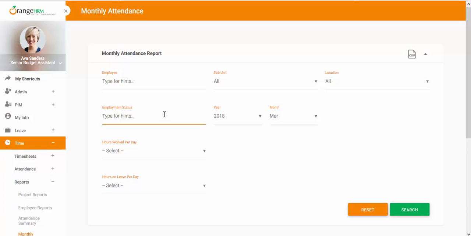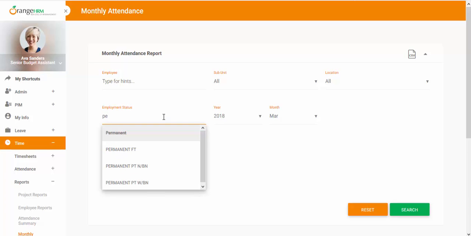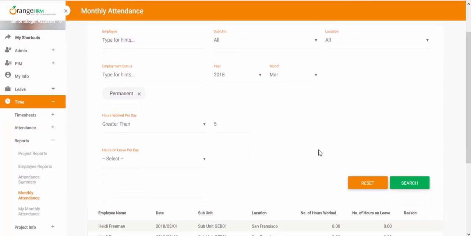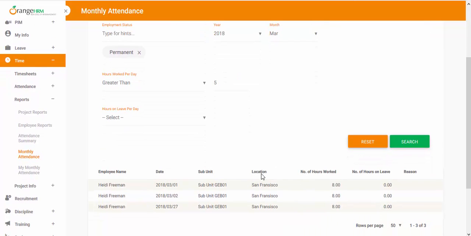So I'll go and create an example. Let's say I want employment status permanent. Okay, and I want hours worked per day greater than 5. So I can go and click search, and I can go and see the results right here.